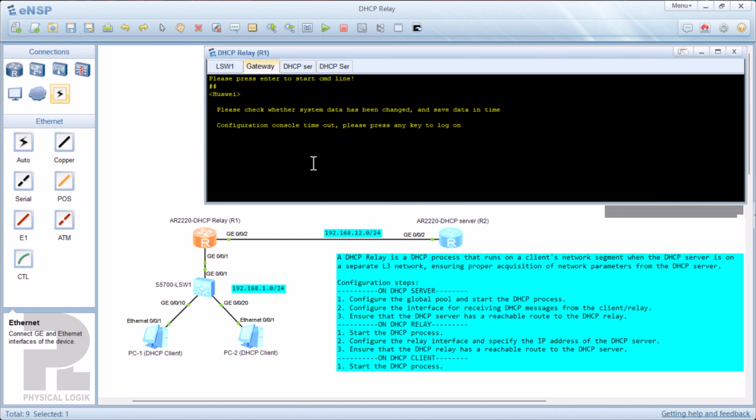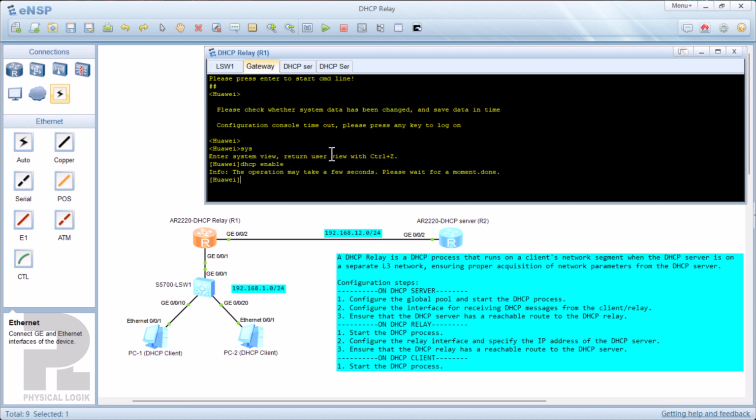For the DHCP relay, the process is: start the DHCP process. In system view, to start the DHCP process, as usual, we use the command dhcp enable. Now we're done with step 1. Let's go to step 2: configure the relay interface and specify the IP address of the DHCP server.